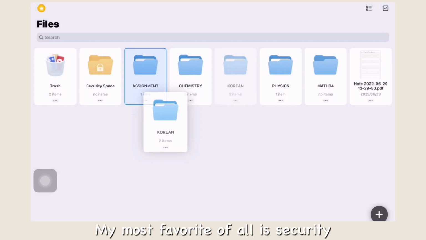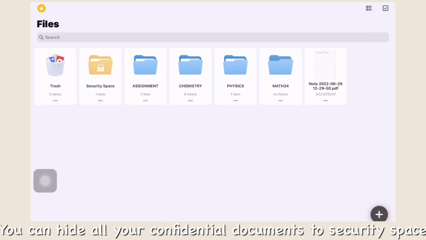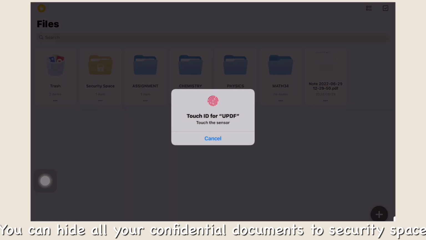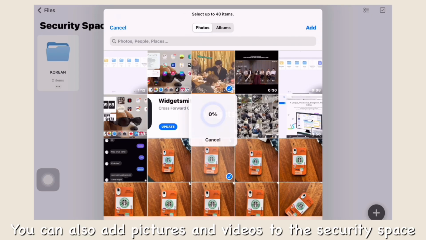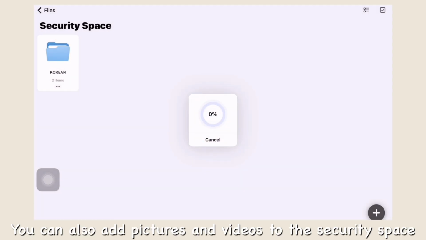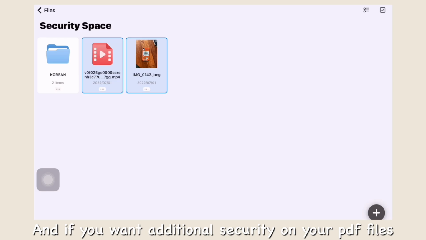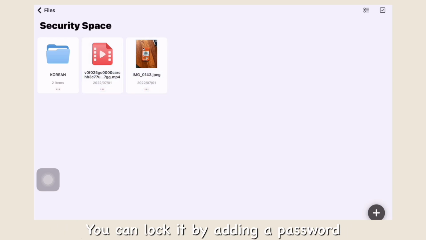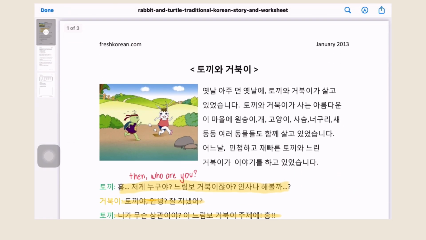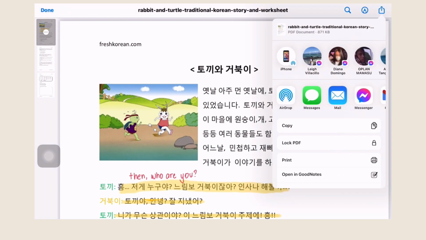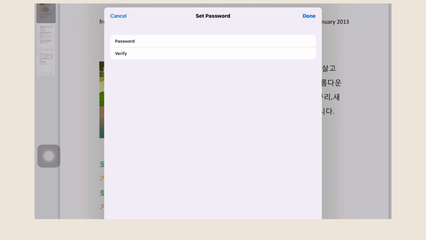My most favorite of all is security. You can hide all your confidential documents in your security space and it will need your fingerprint to unlock it. You can also add pictures and videos into the security space. And if you want additional security on your PDF file, you can lock it by adding a password, so that if someone wants to get into it, they will also have to enter the password. They just have to press the share button and then press lock.